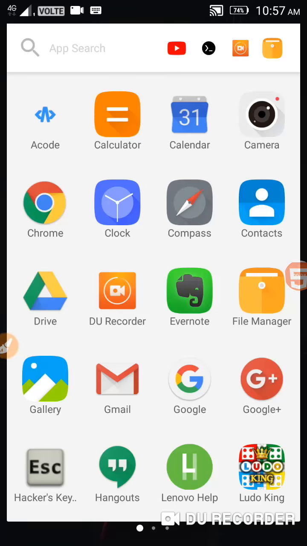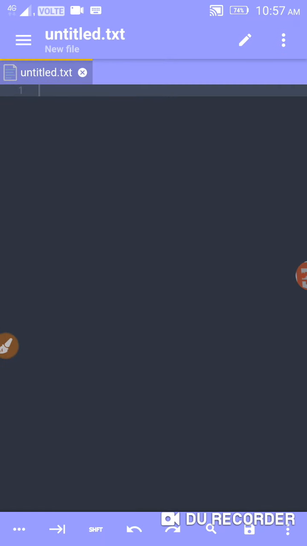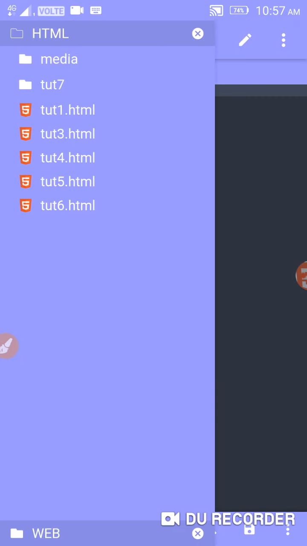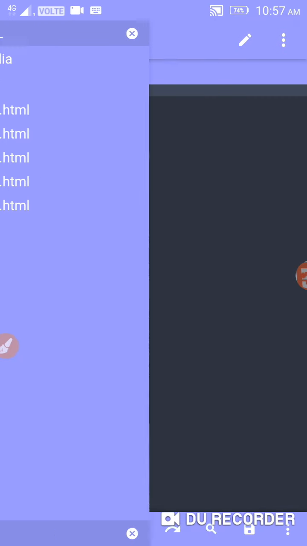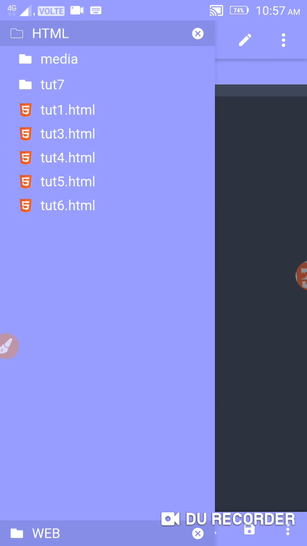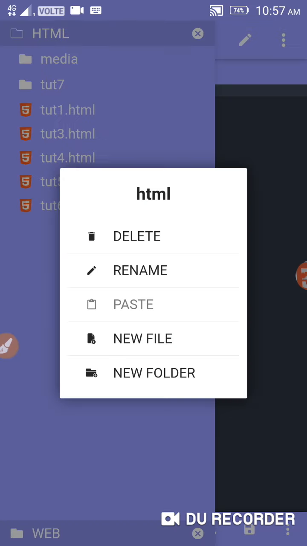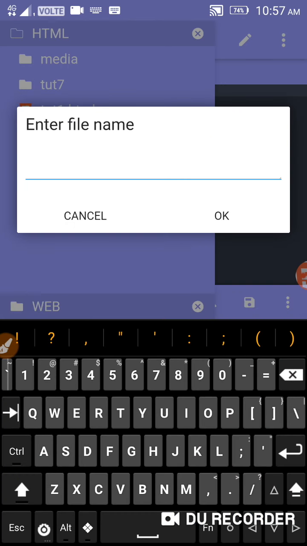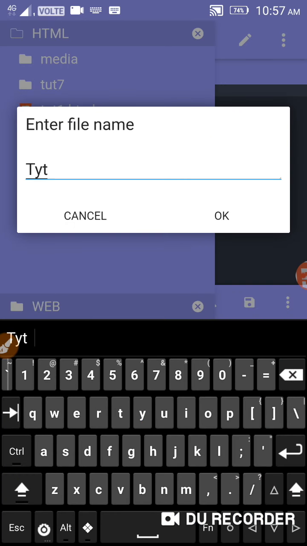I am RK. In this section we are going to learn about input tags in HTML. So I am going to create my HTML file here in the HTML folder. The file name will be tute8.html.